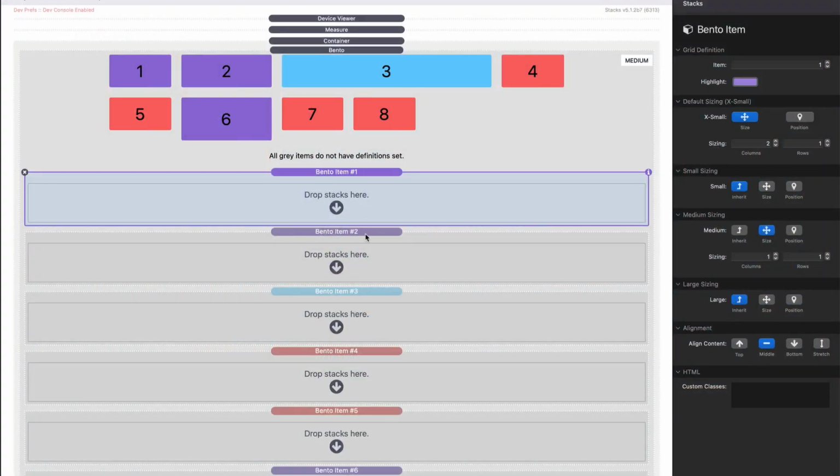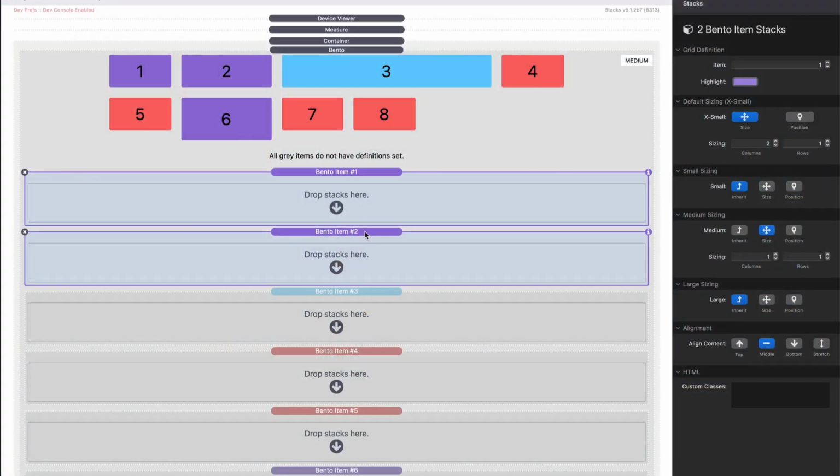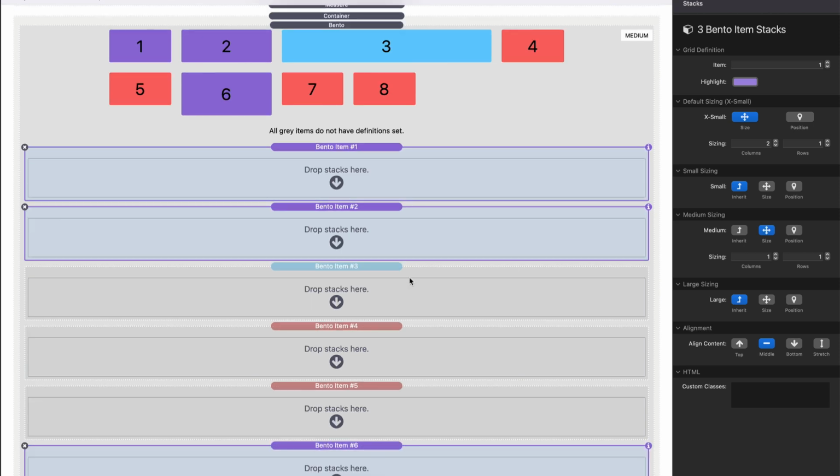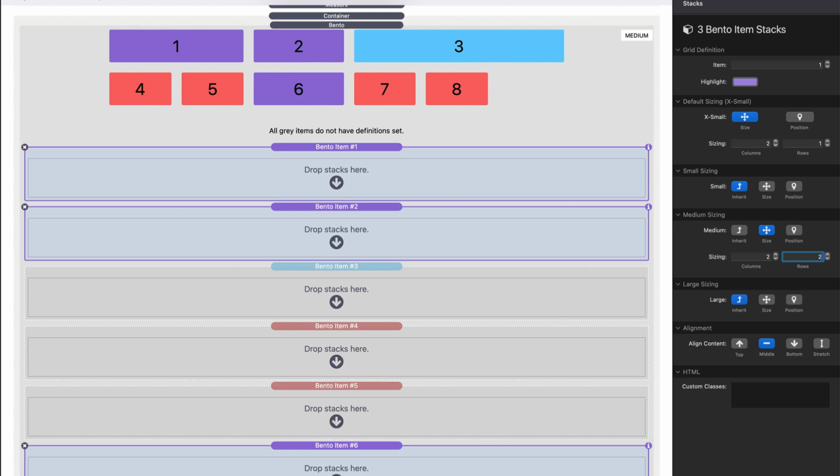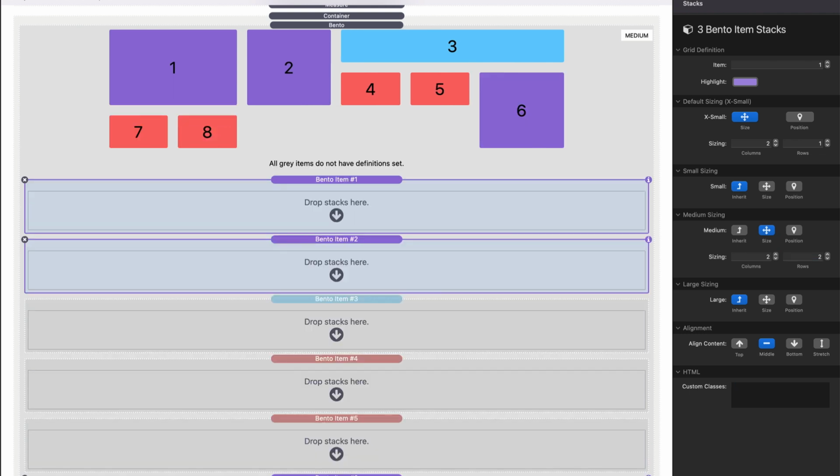So we're going to go to number 1. I'm going to highlight number 1, number 2, and number 6. And we're going to go ahead and set the medium size to be 2 columns wide and 2 rows tall. There we go. Perfect.